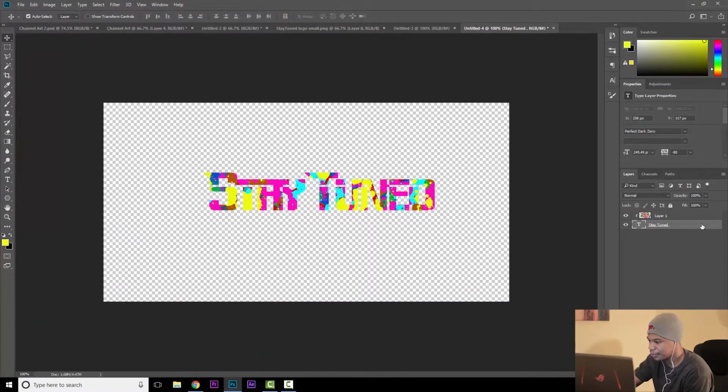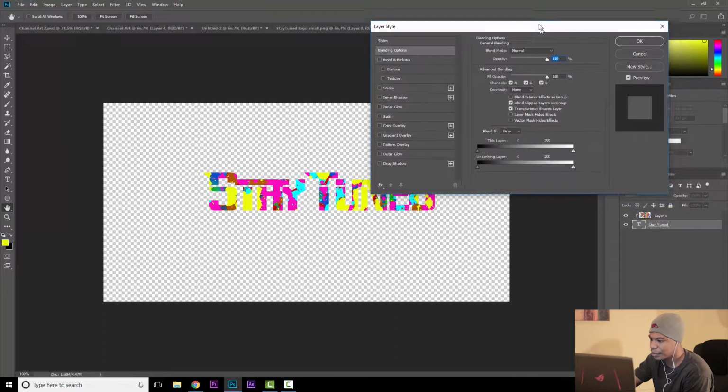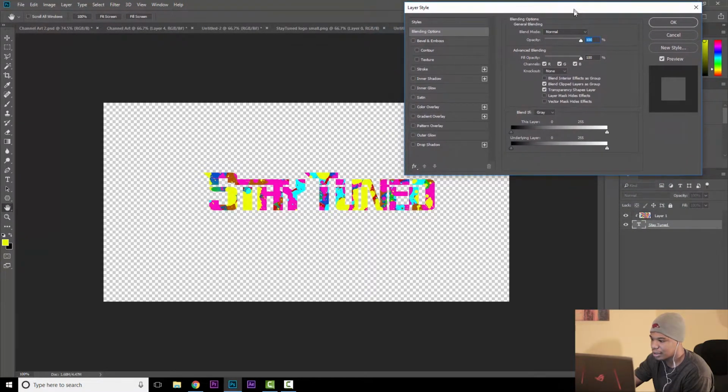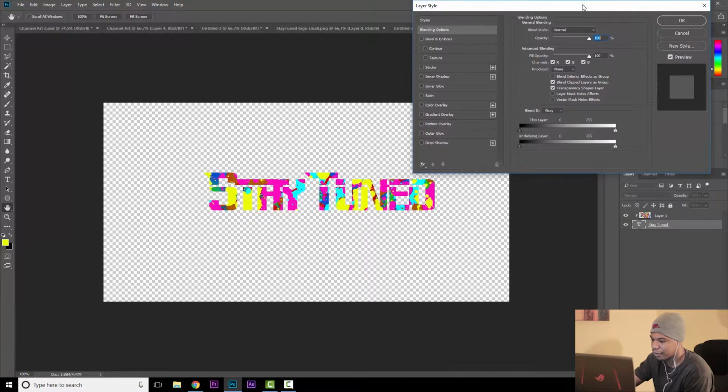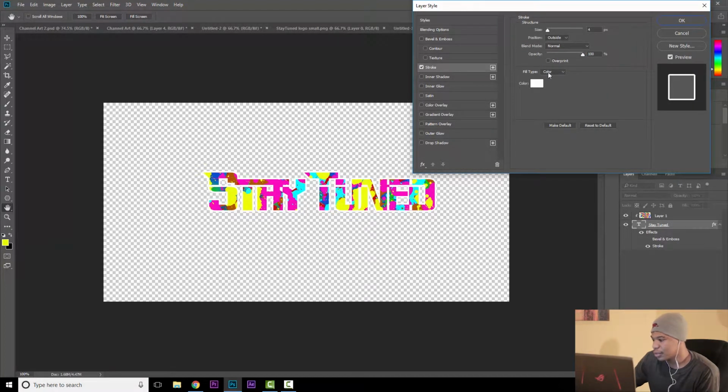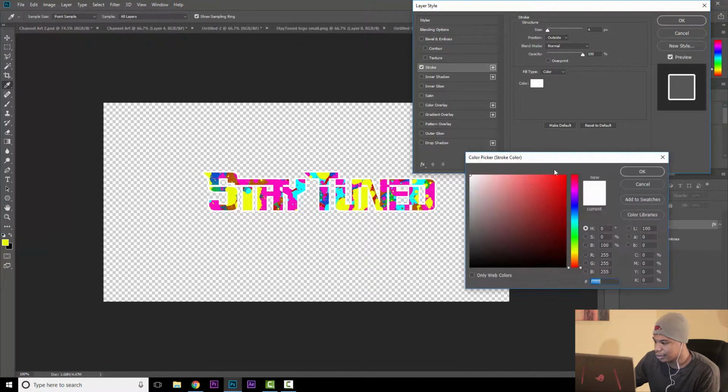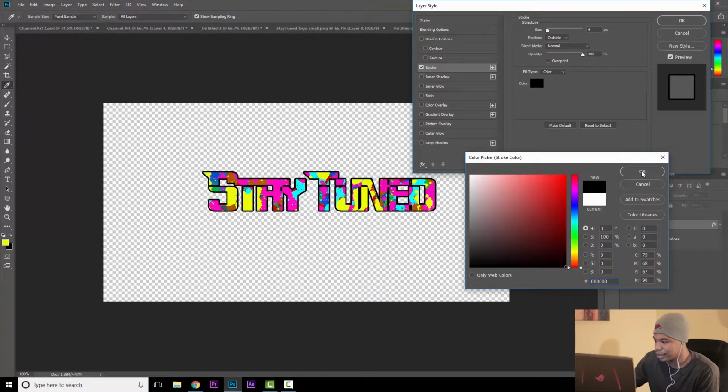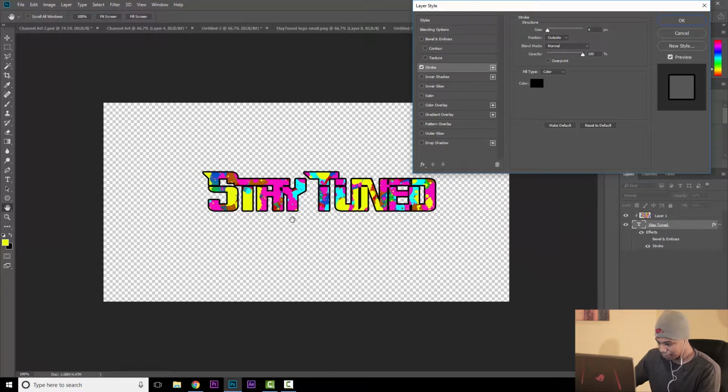We want to double click it, and it's going to open up your layer style, basically for all your effects and different things like that that you can do to your layer. And we're going to go to stroke. We're going to click stroke, and then we're going to switch this color right here where it says color of stroke. I'm going to turn that black. All right. Now it looks dope.